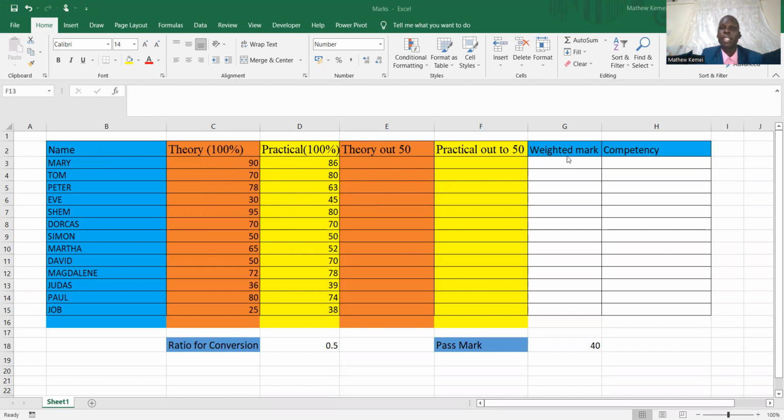And then when we talk of weighting in this other column, we are adding what we have converted to out of 50, that is the theory, and the practical, which is out of 50. So we get the weighted mark. And then, of course, we make some decision by declaring whether student Mary, for instance, has achieved competence or is not yet competent.